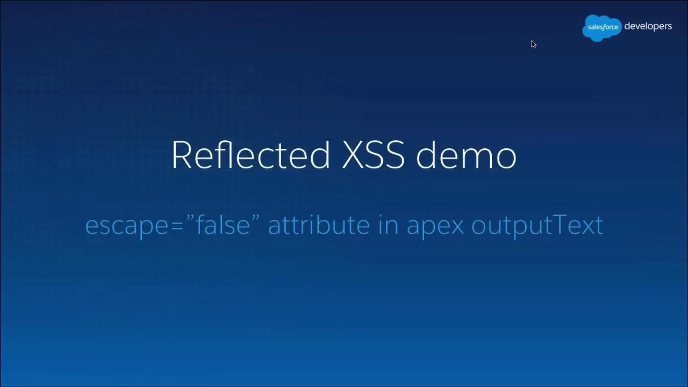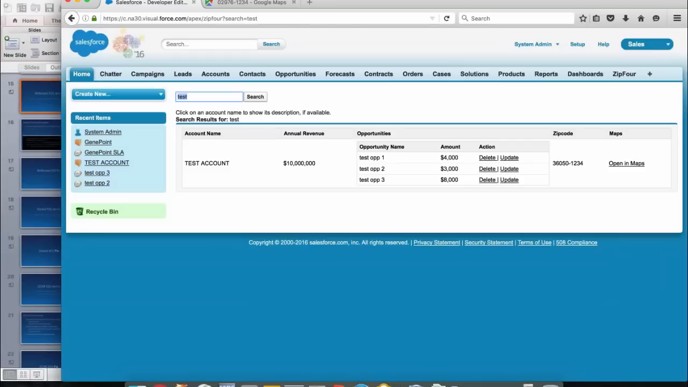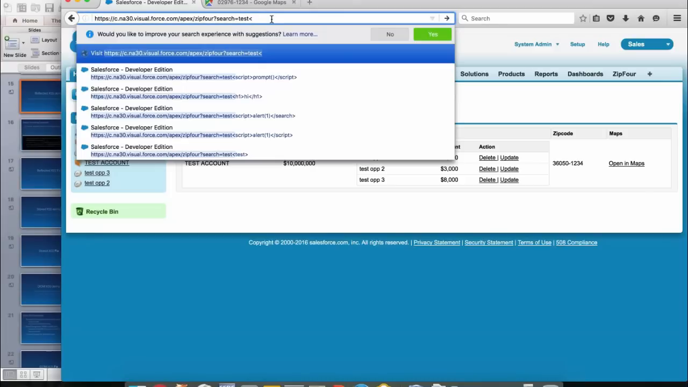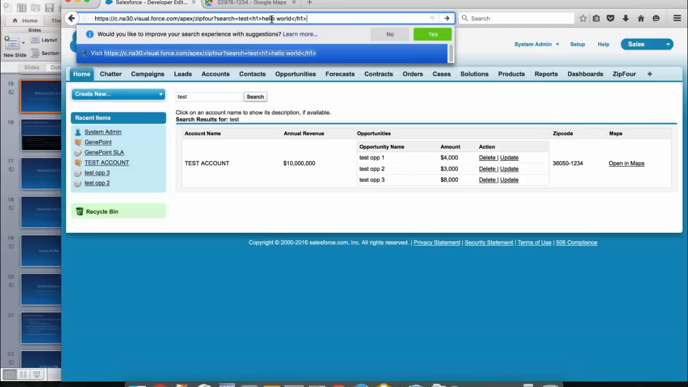So now that we know what XSS is and what to do when it happens, let's take a look at an example in our application. In this example, XSS is going to happen in an escape equals false attribute in Apex output text. Like Vinay mentioned, we added a functionality where you can search with the URL parameter search. So let's search for test. You can see that, like the search engine example, we have a little "search results for" thing. So what if we put some HTML tag in here? Let's say we put H1.